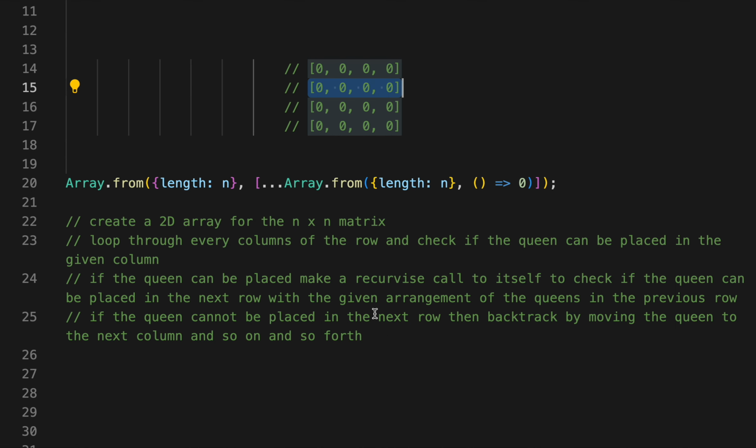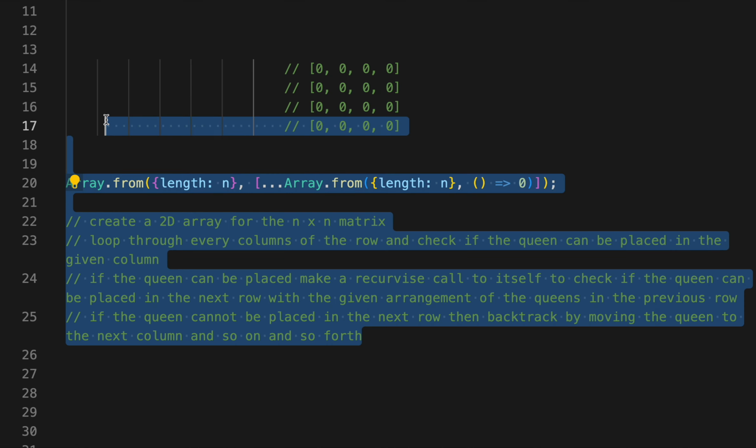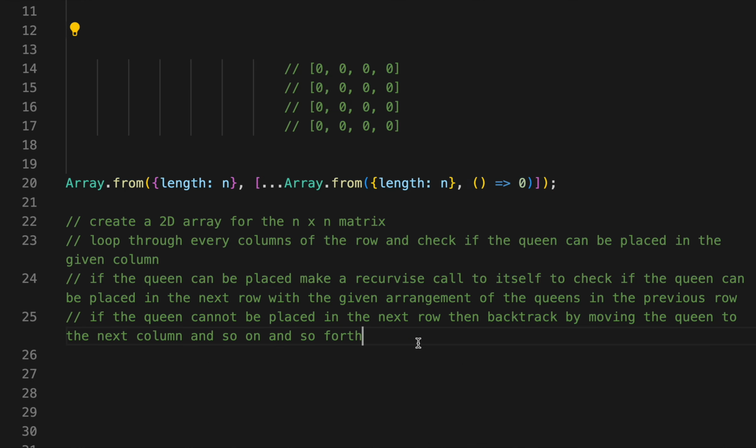So that is what the pseudocode is, and in the next video what we're going to do is write the helper function to check if the queen can be placed in the column or not. So that is what we're going to do next.